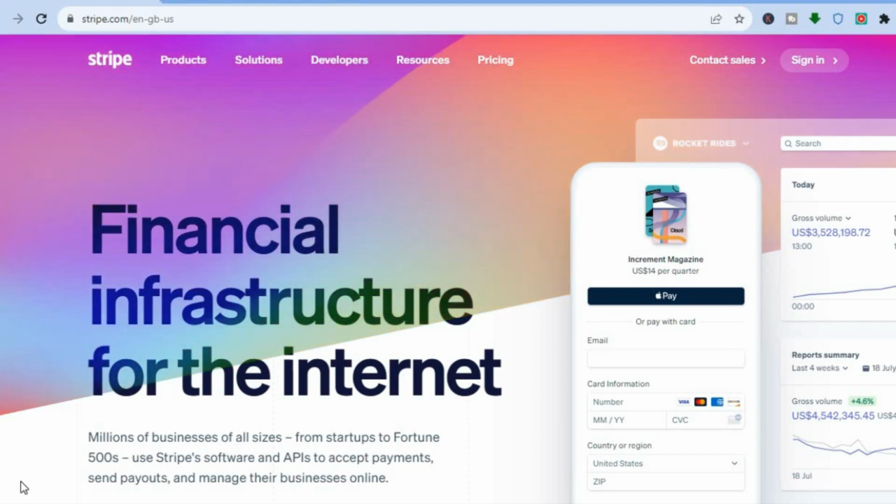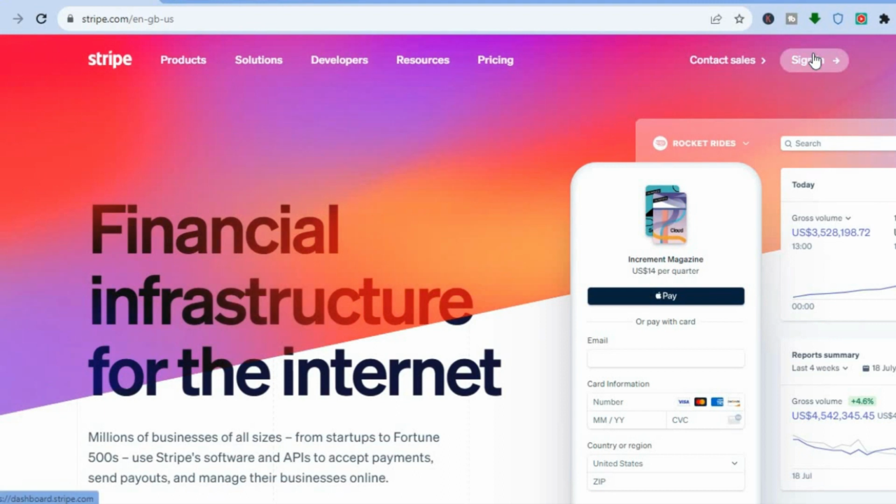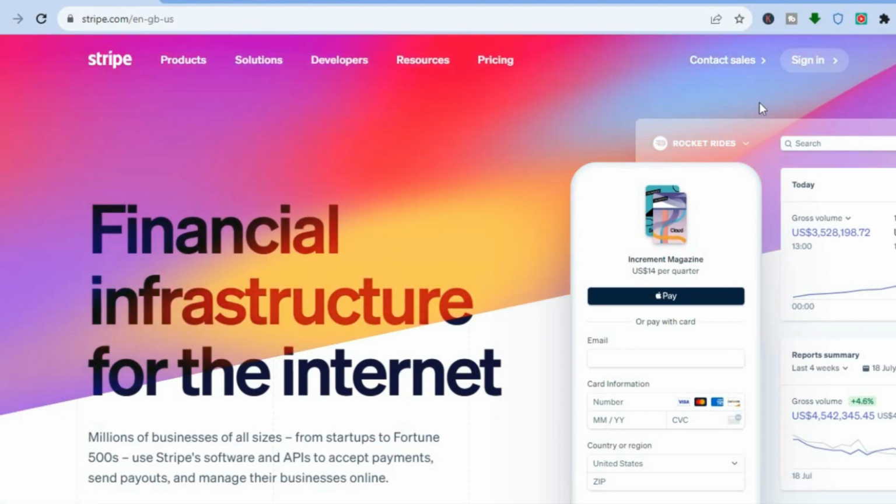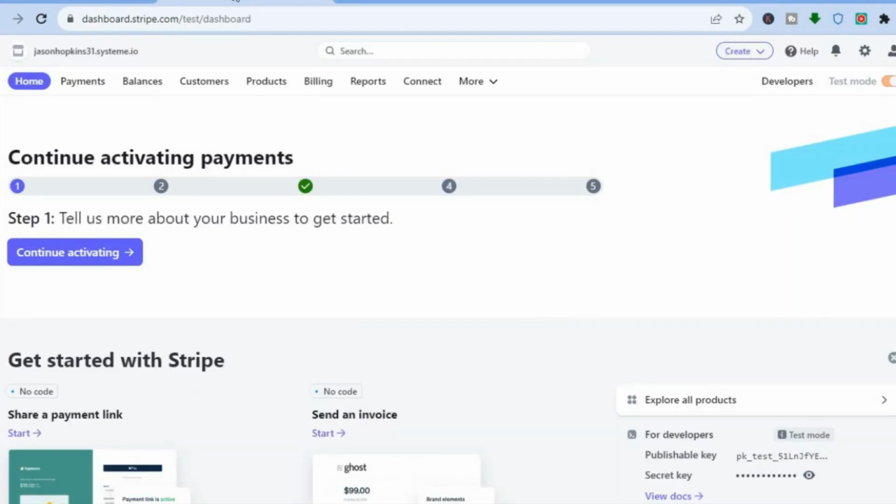The first thing you will need to do once on stripe.com, you're either going to sign up or you're going to sign in. So if you don't have an account already on Stripe, you'll tap on sign up in the top right hand corner. If you already have an account, you could tap on sign in and you could enter your information. It is completely free to get started.